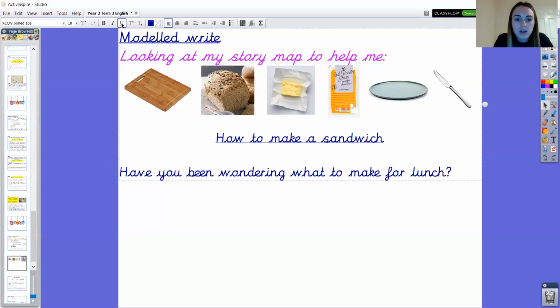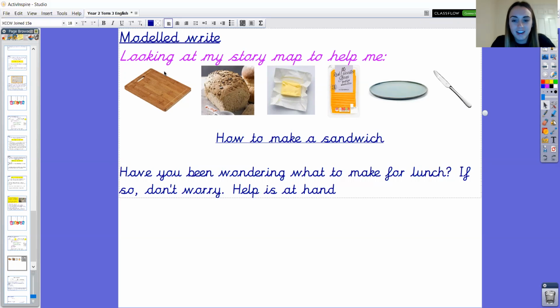Brilliant. Okay, so next, I'm going to start with the words if so. If so, don't worry. Full stop. Brilliant. Should we read that through together? Have you been wondering what to make for lunch? If so, don't worry. Brilliant. So next I'm going to say help is at hand. I'm going to use an exclamation mark there. Help is at hand.